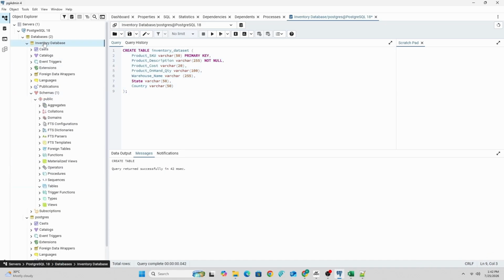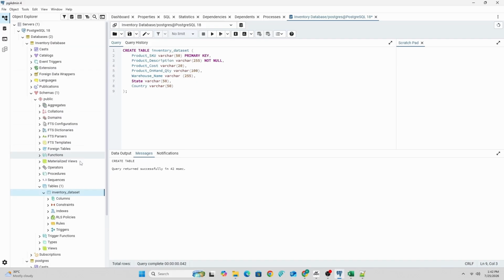Let's confirm that in the schema. But first, refresh the database: right click and click on refresh. Now we can see the inventory table created. Let's import the CSV file.